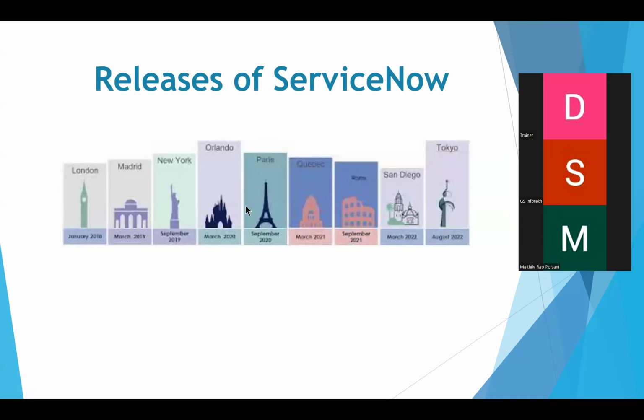And as with every technology, we have releases. Like Java has Java 14, Java 8, Java 11, ServiceNow also has different versions, like London, Madrid, New York. These are all names after famous cities, like Paris, Quebec, San Diego, Tokyo. Now we are in Xanadu. After six months, in March, they will release one more version. For every six months, like March and September, they will release their versions.